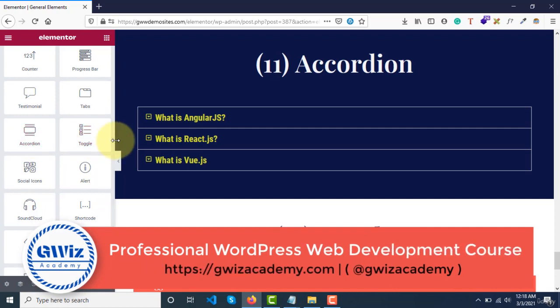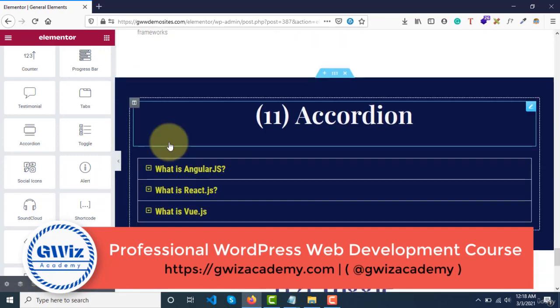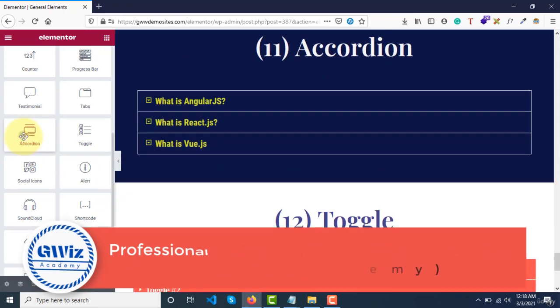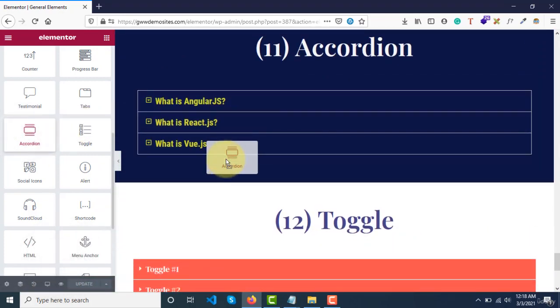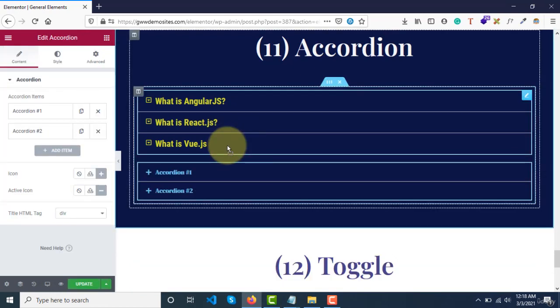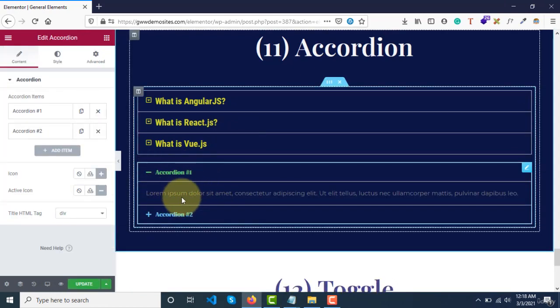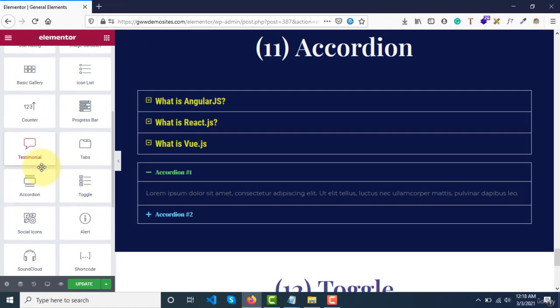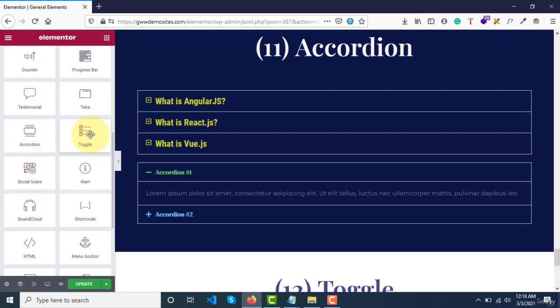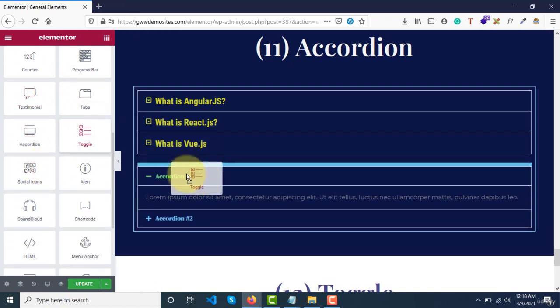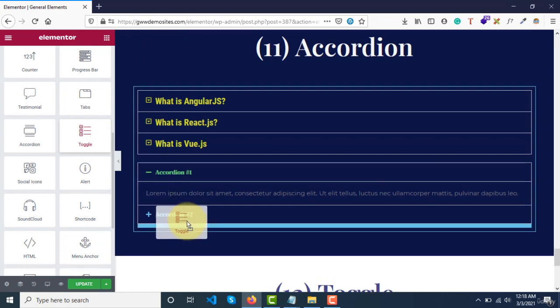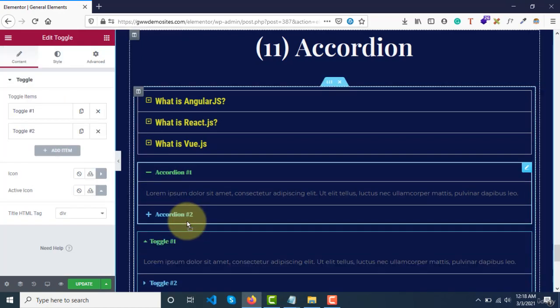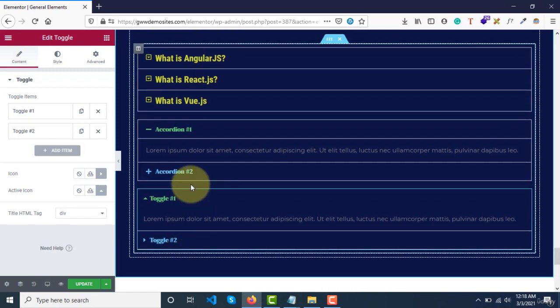And how to apply it on the site? Just select that widget and drag and drop it wherever you want. This is the default design that comes with accordion. And what is toggle? Here, just grab this toggle widget and put it just below the accordion widget that we just applied.